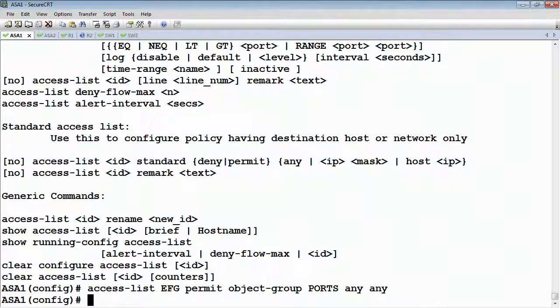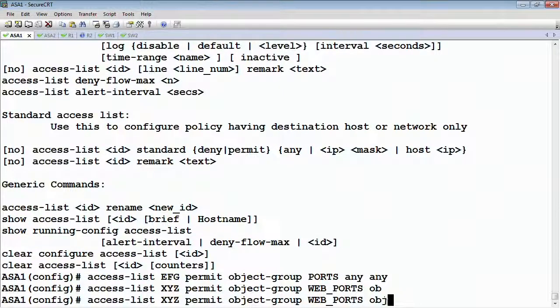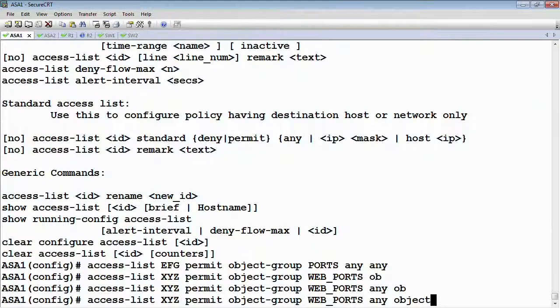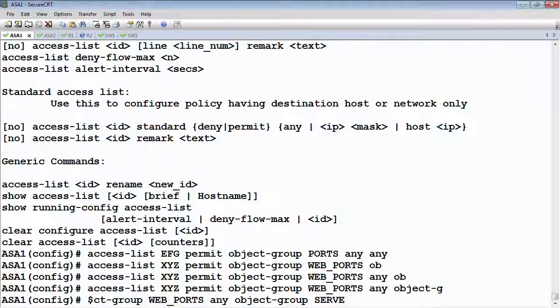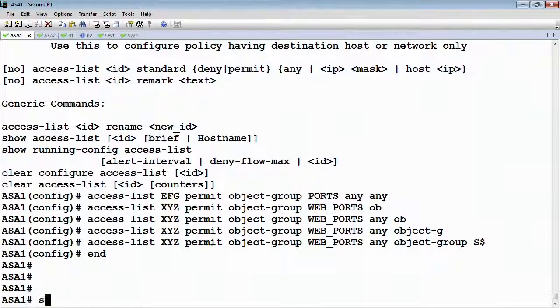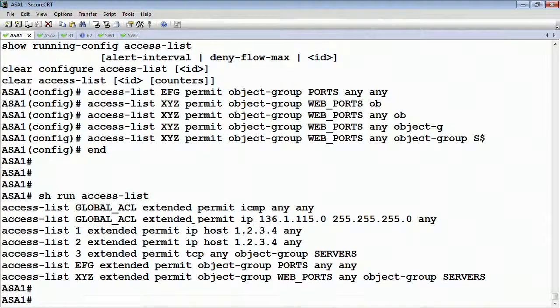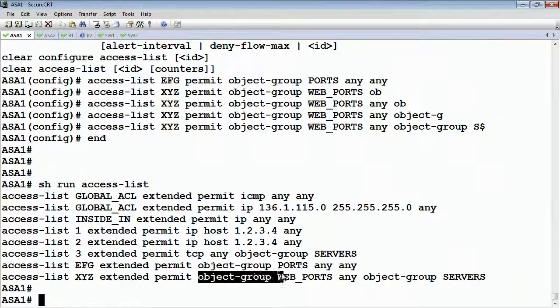There it is. So the order changed in this particular version, where it now should be access list XYZ, permit the object group, the web ports, from any to the object group, the servers. So if we show run access list, in the older version, this was opposite, where this was the destination.